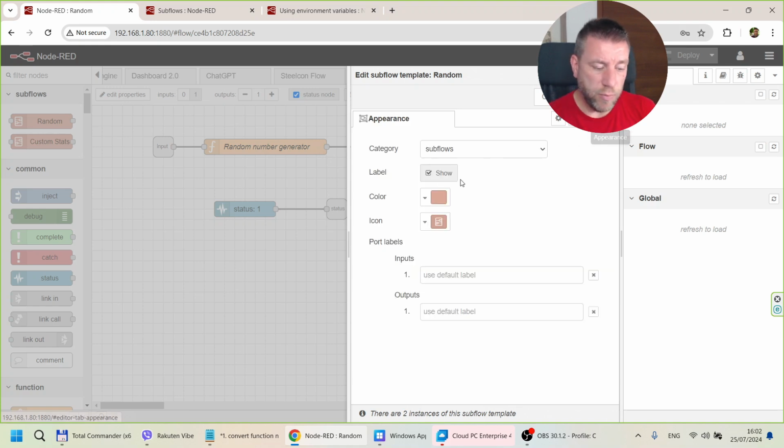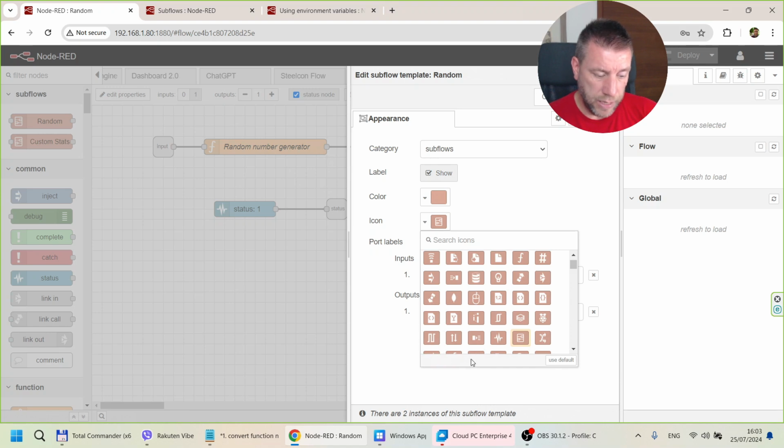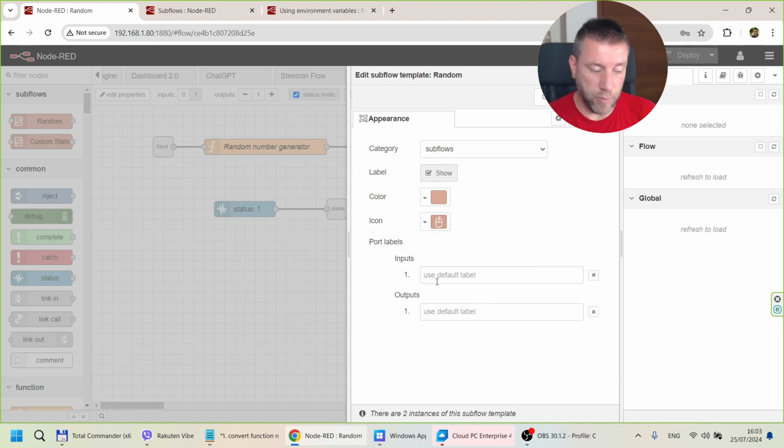And then finally, you have options here as well to choose which category it shows up in. So you want it to show up in the separate subflows category. You want the label to be shown, and you can pick a different color, or you can also pick a different icon for it. So let me just pick a random icon. And also you can name the output as well.